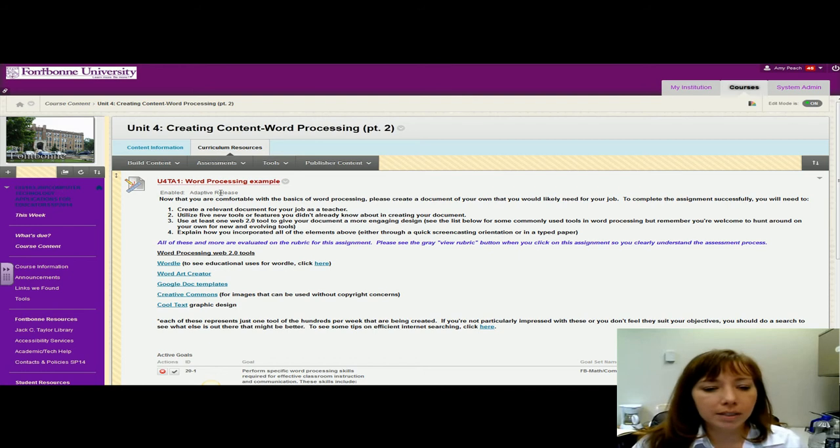So what I wanted to do was explain to you, first of all, this is the section in our course where you're going to find this Unit 4, and it's the word processing example. And when I was going through all of the tool comparison worksheets, it seems like you guys have a pretty good grip on what this is. If you didn't know how to use a Word document, you wouldn't even be able to be in an online class. So really what we're going for here is not just kind of the basic stuff.